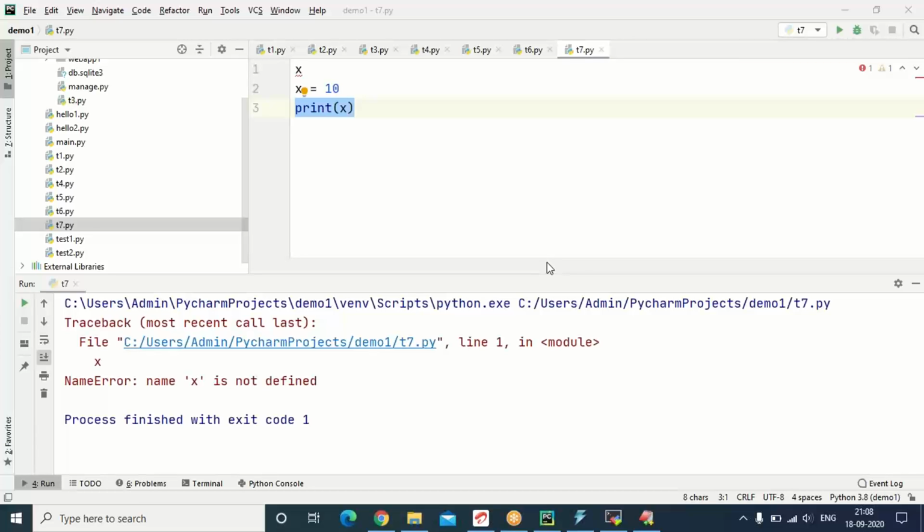First one, in case of Python, variable should not have a data type. The data type is dynamic. Data type will be automatically based on the value. We should not provide a data type to the variable in Python. In Java, while declaring a variable, data type is mandatory.